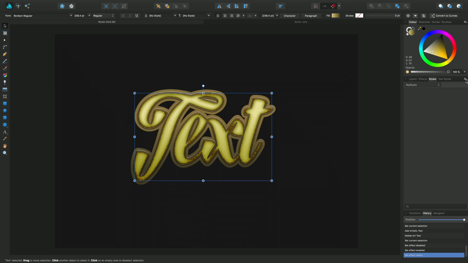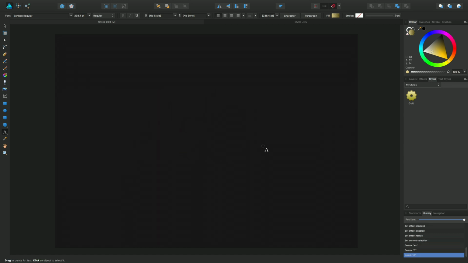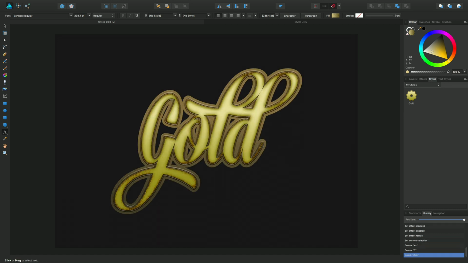and then from this little button, the panel preferences button just here, we can just click this and do add style from selection. And that's my new style saved, slightly modified from the original supplied preset. I can right click it and rename it, and as a final touch, we can just rename the text to what we want the design to be, and there we have it.